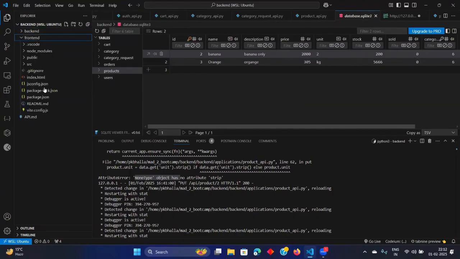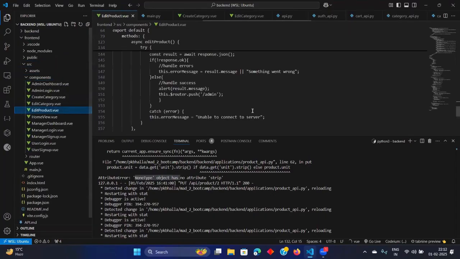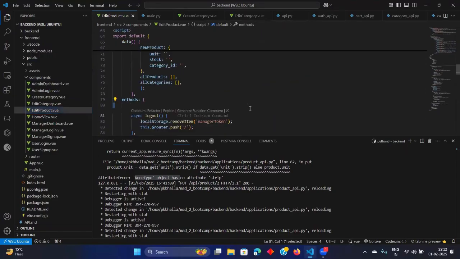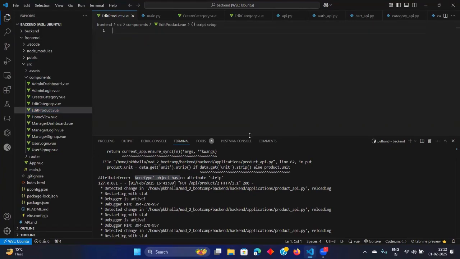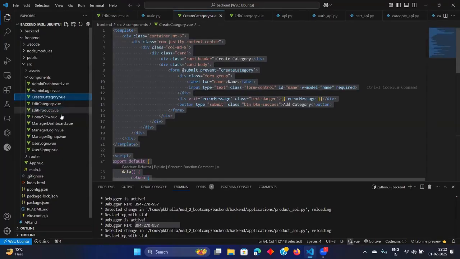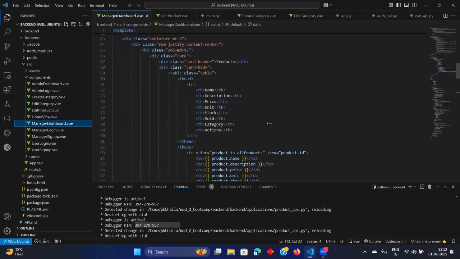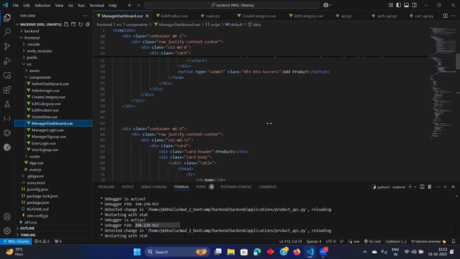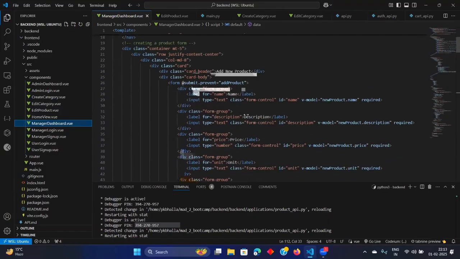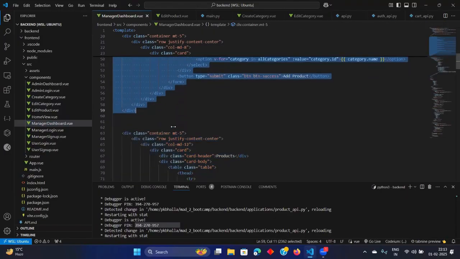Front end. SRC components. Let us go to our edit product page. Let us just remove everything which is here and then copy things again. Okay. Create category manager dashboard. We had this table, na? In the manager dashboard, we had this add new product form. So let us just add this. Copy this, edit product.